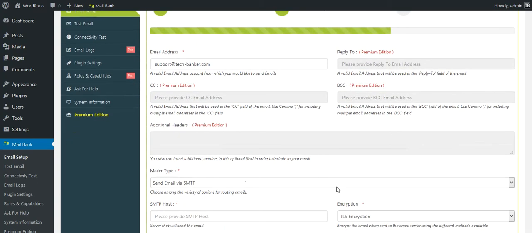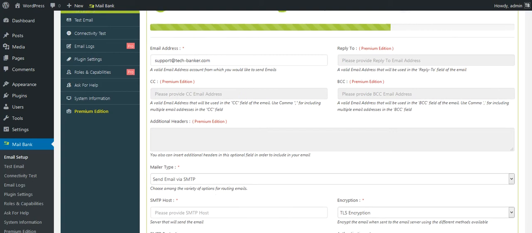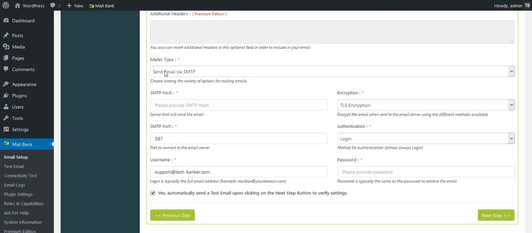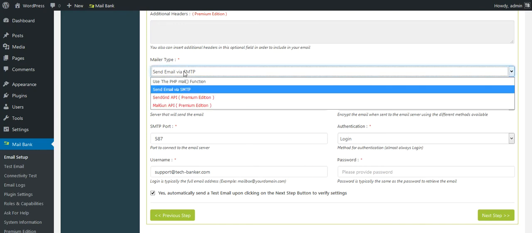Okay, so I would need to fill in a valid email from which I would like to send emails from. That is the SMTP email address, which is support@tech-banker.com in my case. And then the second thing it asks me is to choose the mailer type. I could choose the PHP mail function, which would start sending emails through the default platform, and if I would like to override and would like to send emails using SMTP, I would need to choose this option, send email via SMTP.